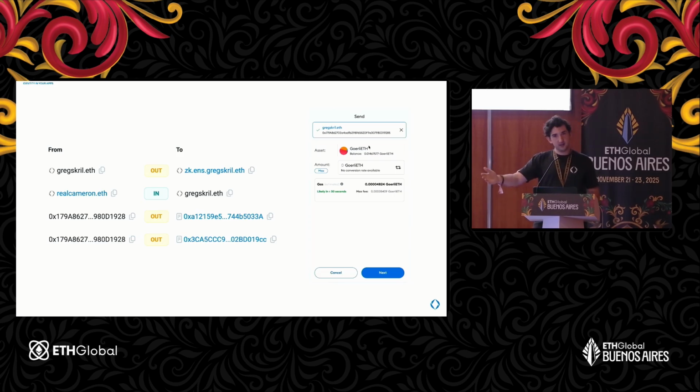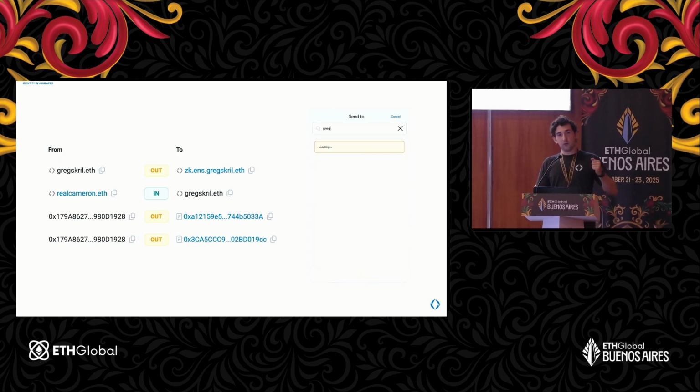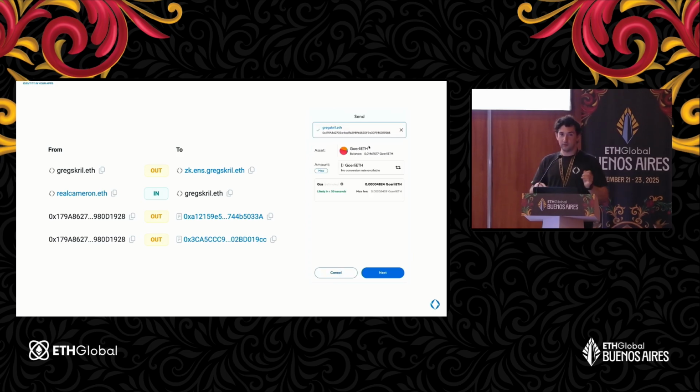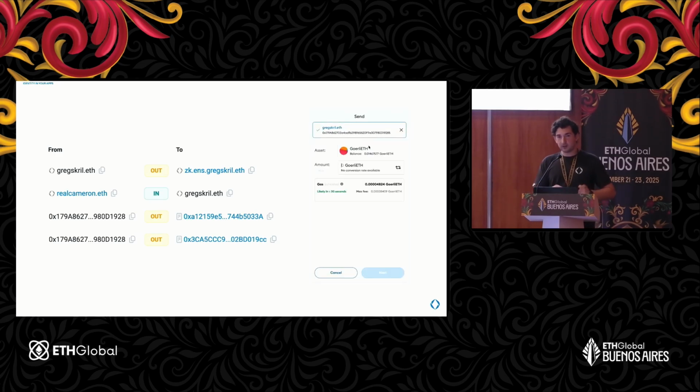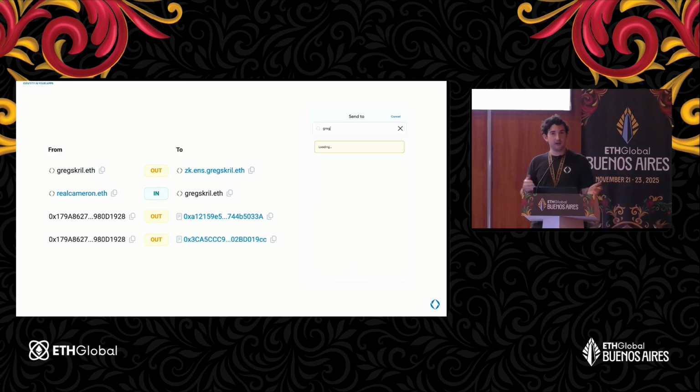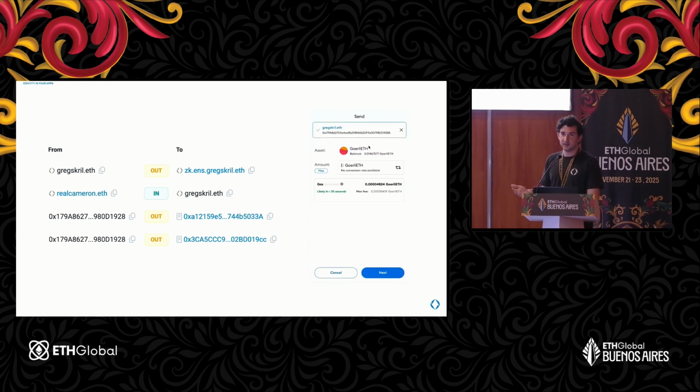On the right side, you get the opposite. So when I go to send assets to somebody, instead of just copying and pasting an address, or even worse, trying to type an address out, I can just type an ENS name. So this is me in MetaMask typing in gregskril.eth. That resolves the underlying address, and I can send assets to it without having to worry about these addresses at all. Again, a much better experience than the alternative.